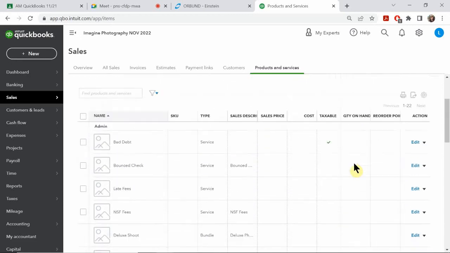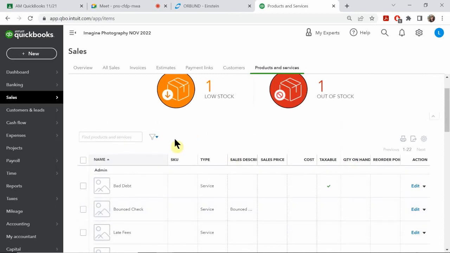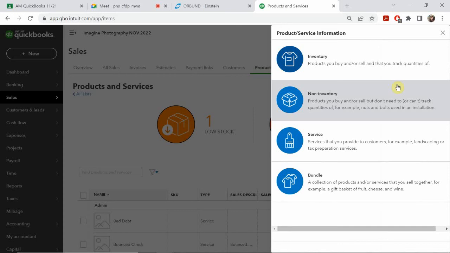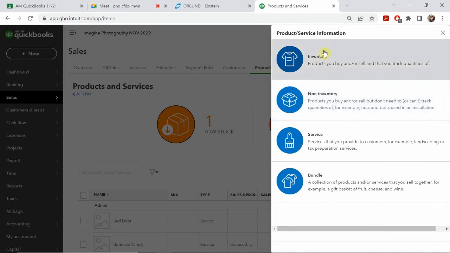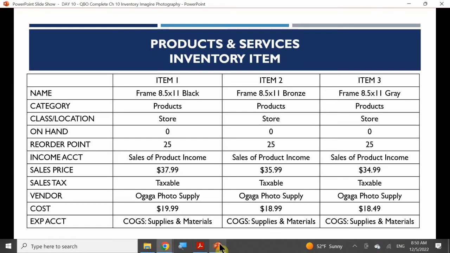So let's go ahead and create our products and services, right? This is another quick overview lesson from chapter 2, where we created our products and services list. Now we're going to add a few more items on here. So again, top right, you're going to click on new, and then click on either inventory or non-inventory, depending on how you're going to keep track of the items. In this case, we're going to be creating all of these as inventory items, because we want to keep track of them.